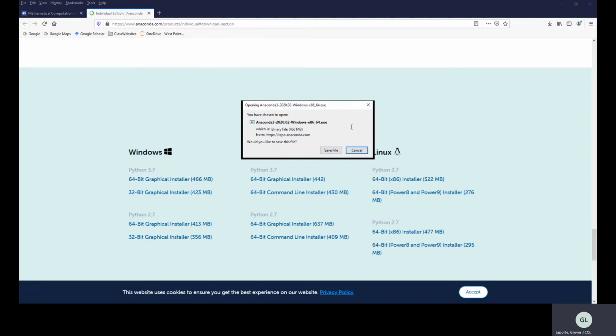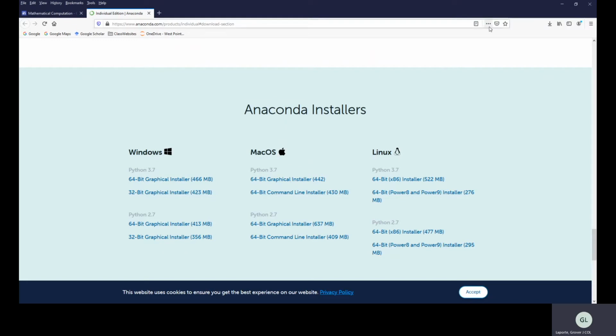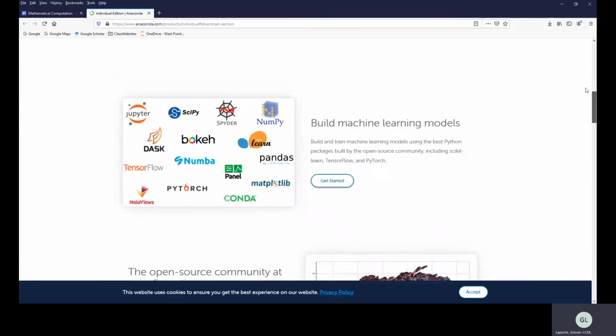Would you like to? Oh, yeah, I can save it if I wanted to. I'm not particularly interested, but save it and then run it, and do all the things that it asks you to do. Let it do its normal installation. There's not anything special that we want it to do.